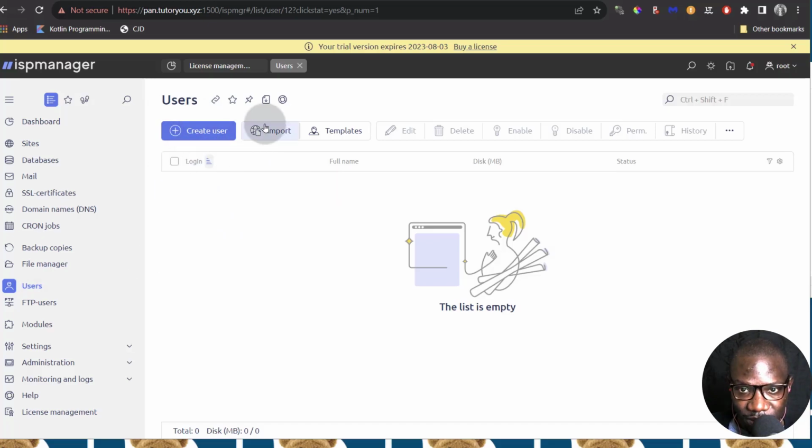So here under users, something else that's important is templates. So templates are like rules that you're going to set up and give to your different users. For example, you want a particular user group to only have 10 domains or only one domain, 2 databases, 3 emails. That's something you can do under templates, and we're going to see how we can do that.